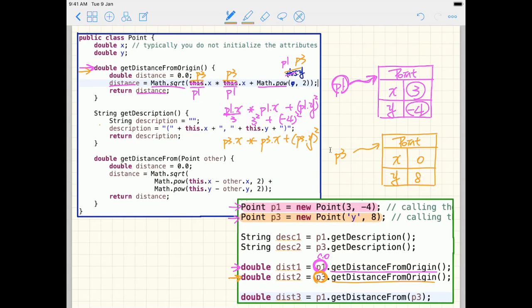You can see the pattern for the computation is really the same. It's just that we have to replace the this by the context object, either P1 or P3. And now in this case, P3 is storing the address over here, and dot is going to follow the link to the object in the memory, and then P3.x is referring to 0 over here. It's going to be 0 square. And also P3.y is basically following this. Is going to be y here. It's going to be 8. So 8 square. Okay, so that's what you would do.